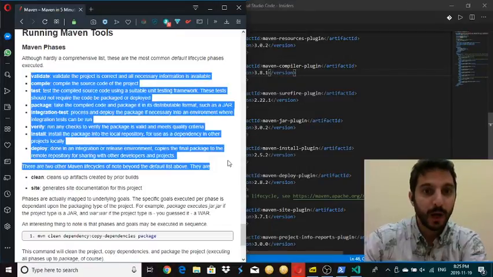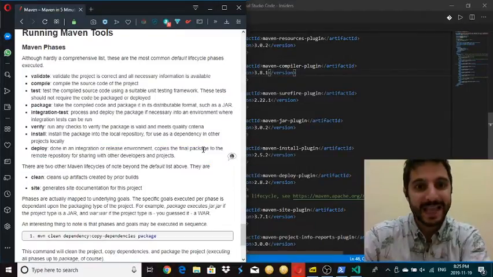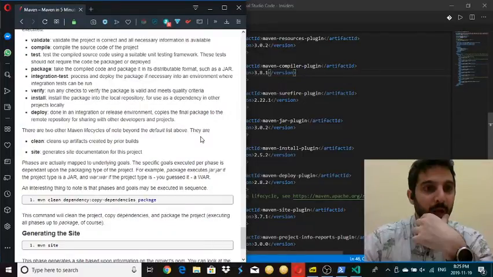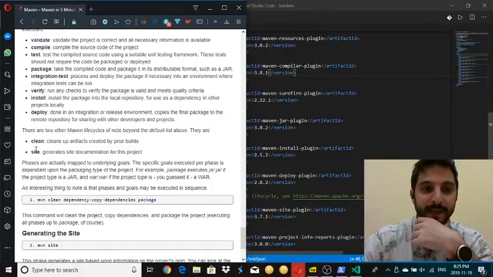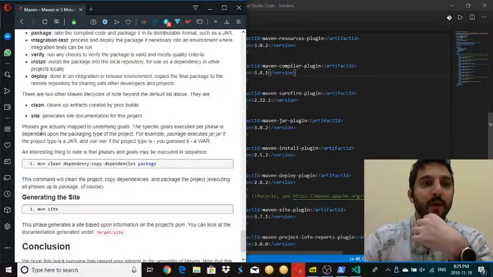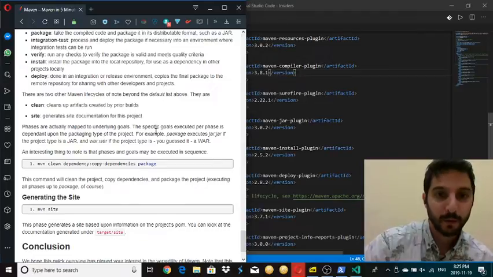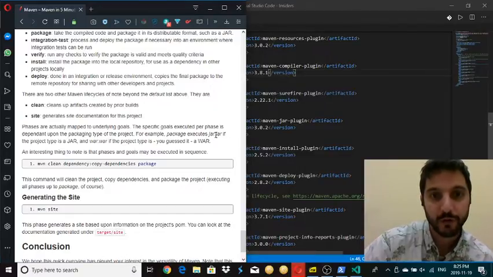They could be more confusing than helpful, especially if you're a beginner. And then it says here there are two other lifecycles beyond the default. Goals executed per phase depend upon the packaging of the project. For example, package above, they are jar and war.